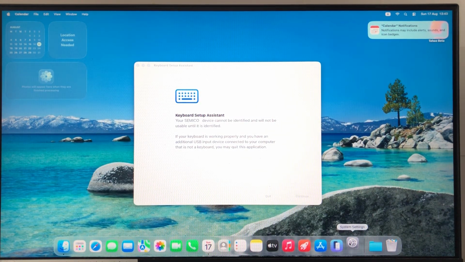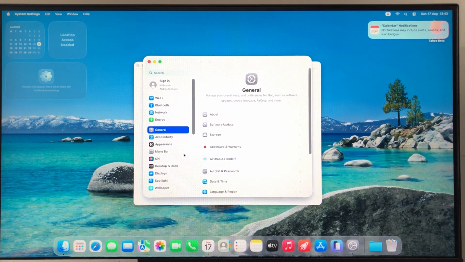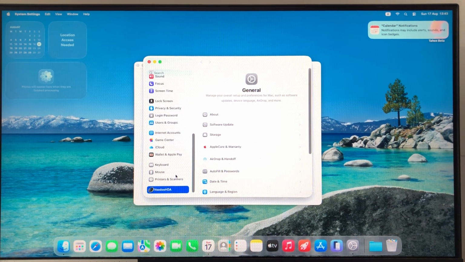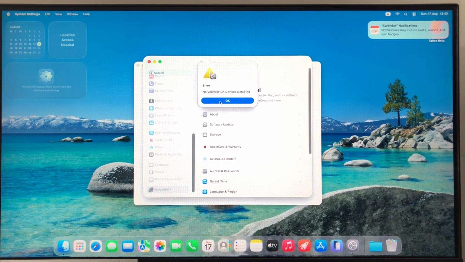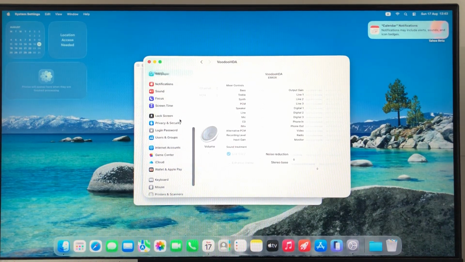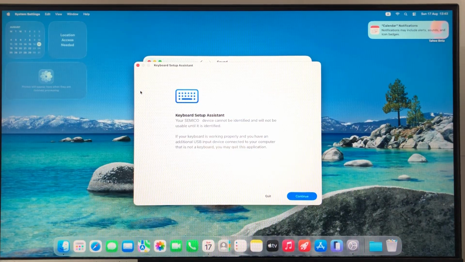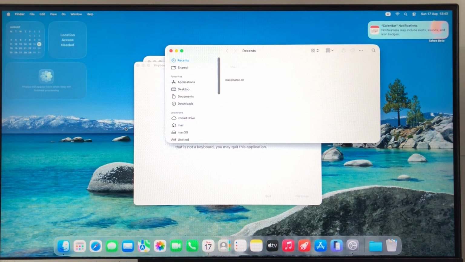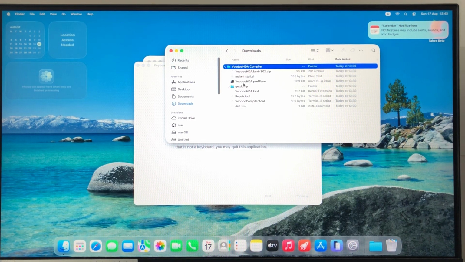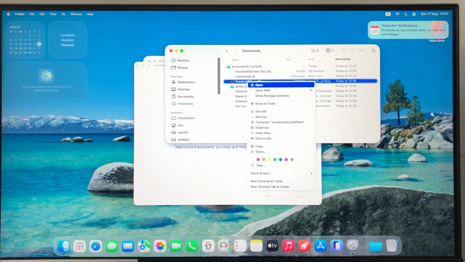Go to settings again. Scroll down, you should see Voodoo HDA. And it shows like this, not even sound. So you can see there isn't any output device to be found. Now we're gonna relaunch it again.